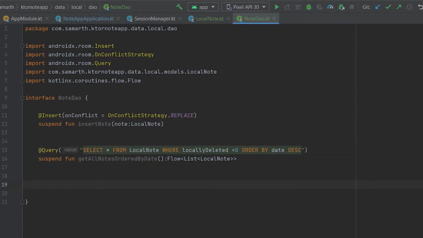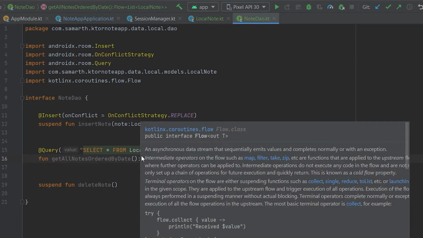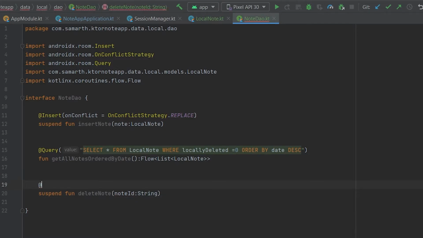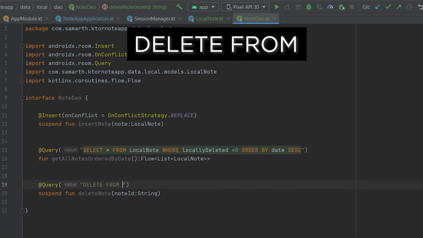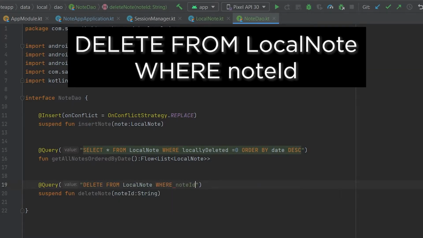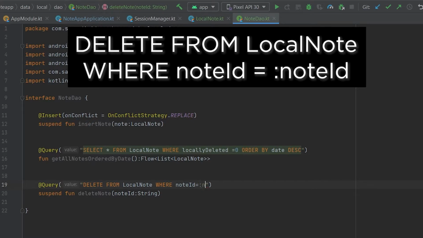Now the next function is to delete the node. So let's create a new function to delete node. One more thing, it should not be a suspend function. It is just a normal function because we are using flows here, and to get the live data we don't want it to be a suspend function. Now here we have to accept a parameter which is a node id of type String, and here we have to write a query: delete from local node where node id is equal to this node id.